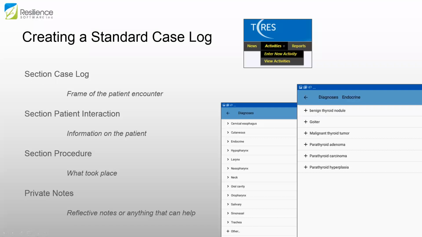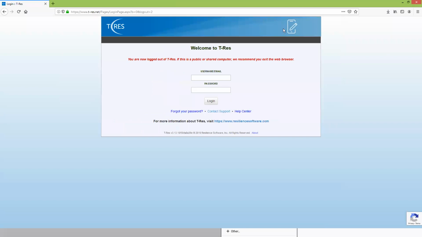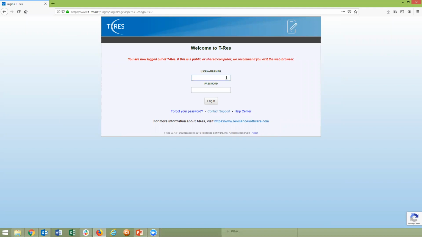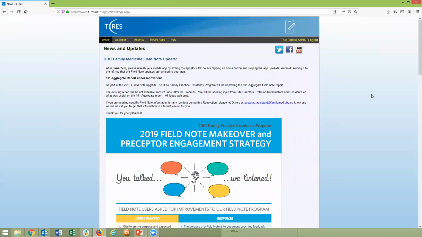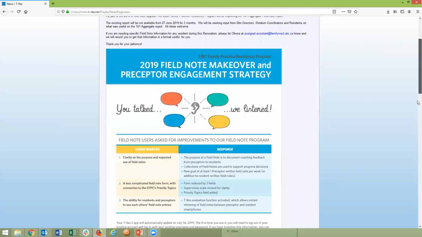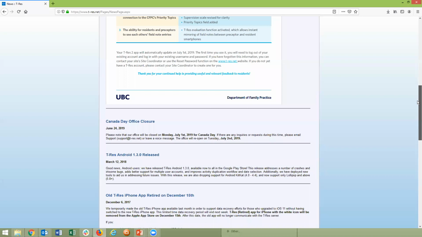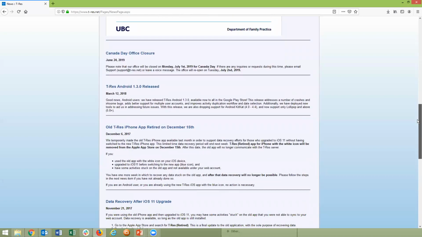Okay, so I will show you the TRES website now. As I was saying, once you get your username and set up your password, type it in, log in, and this is the news and updates page. This is where we post some announcements about office closures or important releases.